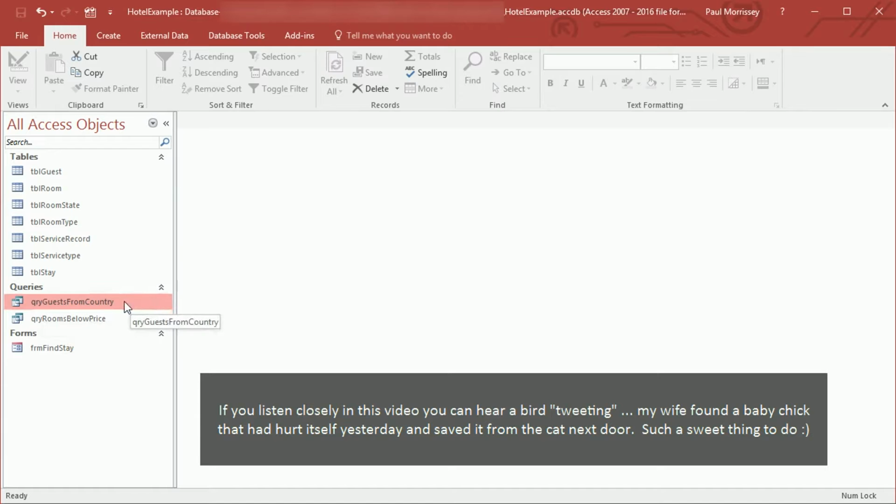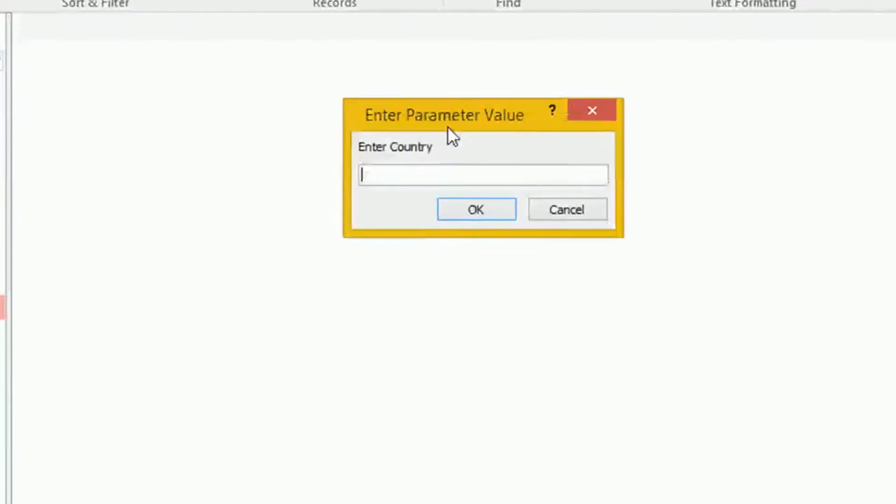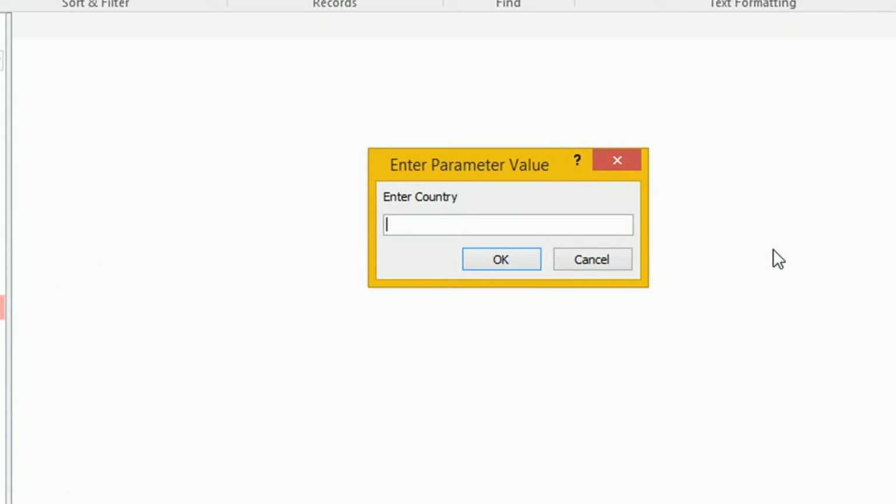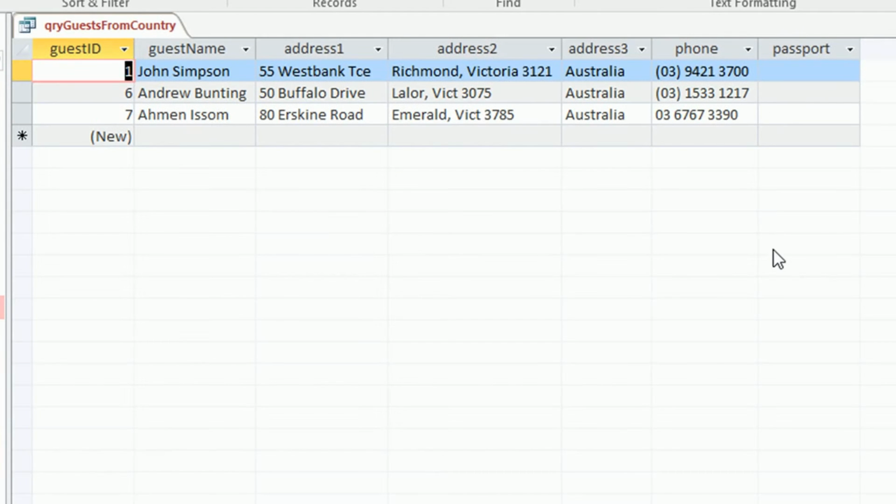When I double click on that query, I get a pop-up box which asks me to enter the country. If I type in, say, Australia, and then click on enter, it runs the query and it filters this field here, address 3, so that only those addresses which are in the country Australia are returned from the query.